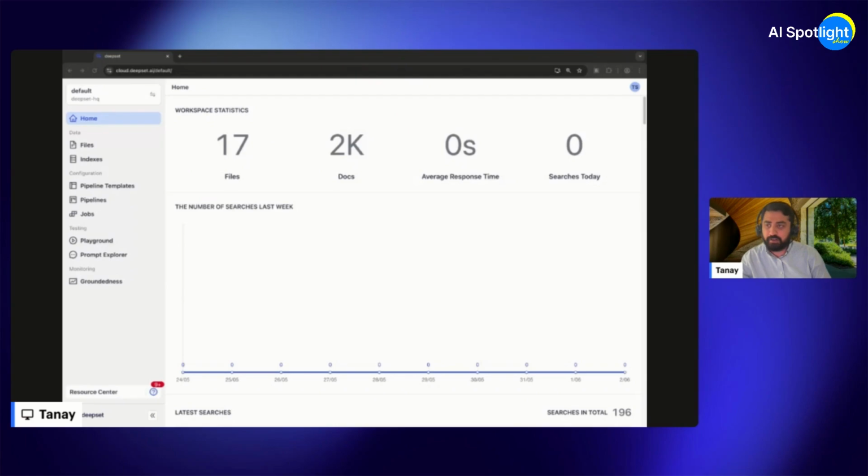I'm Tanay. I'm a lead field AI engineer at DeepSet, and today I'm gonna walk you through a demo of the DeepSet AI platform, which is a platform for building customized, production-ready AI applications. And here, what you see is the DeepSet AI platform.